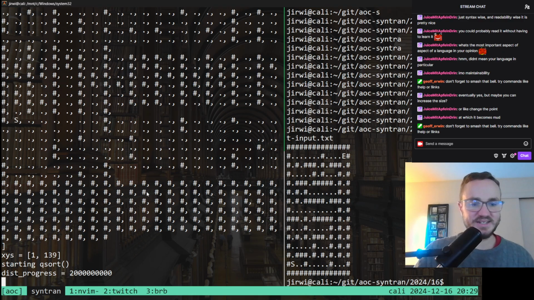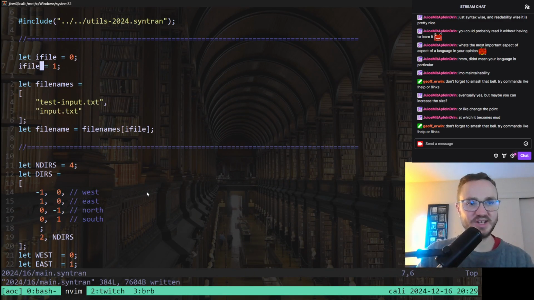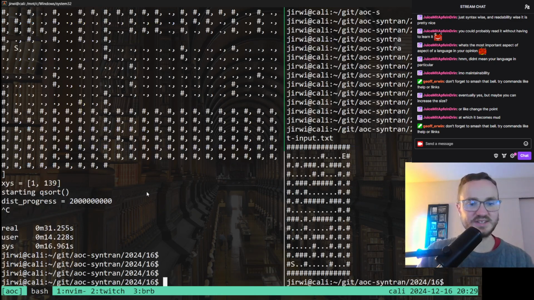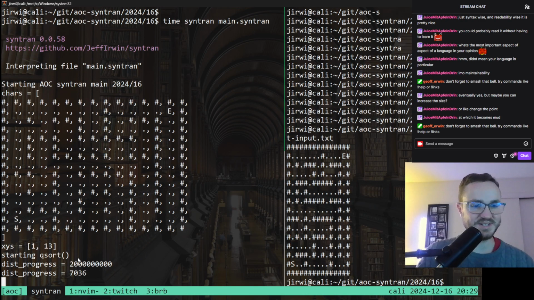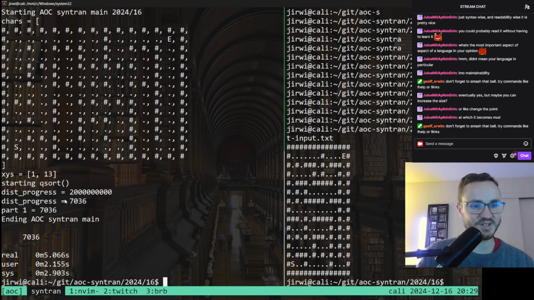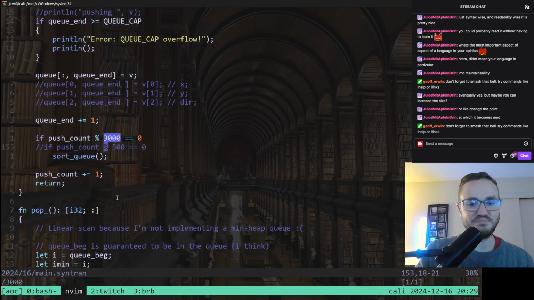Also, we added in this sorter. So do I still get the right answer for the test input? It's like 7036. This might not sort at all. I think it says it does it once, but it might just be sorting on the very first iteration. So I don't trust that. Let's bump down the frequency again.